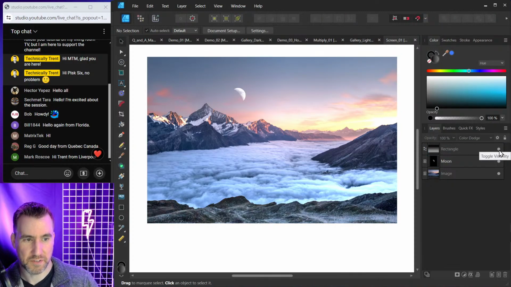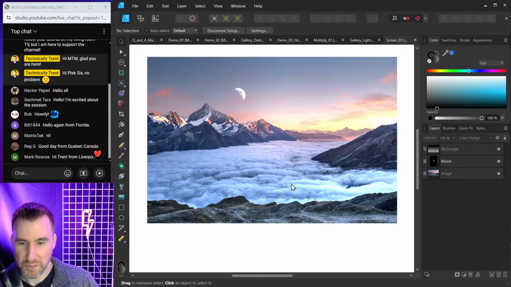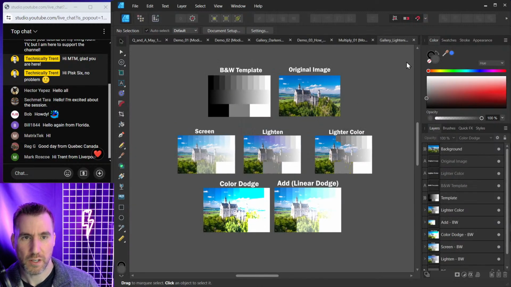So this is, say, before, after, before, after. Almost looks more like a fantasy picture or something with the blue clouds. So like I said, screen is the counterpart to multiply, and I think probably the most popular of the lighten blend modes. So it's a good one to know. So let me close these.